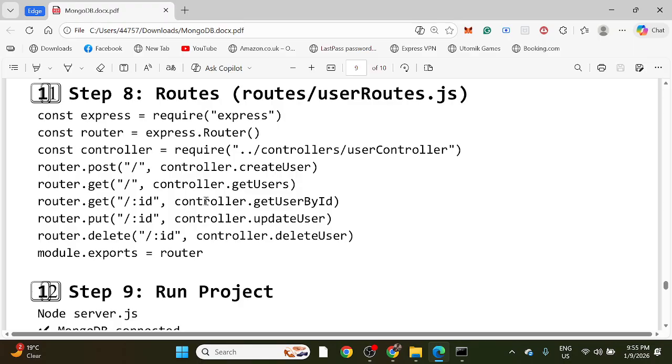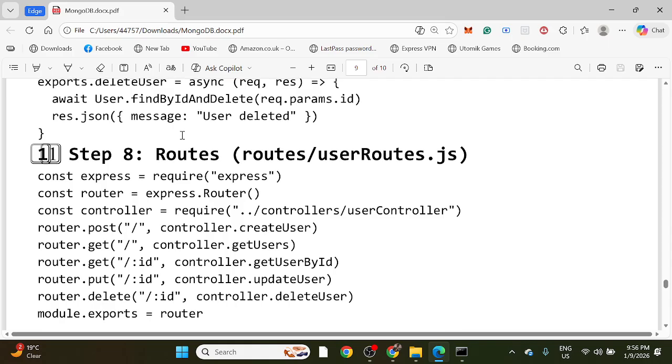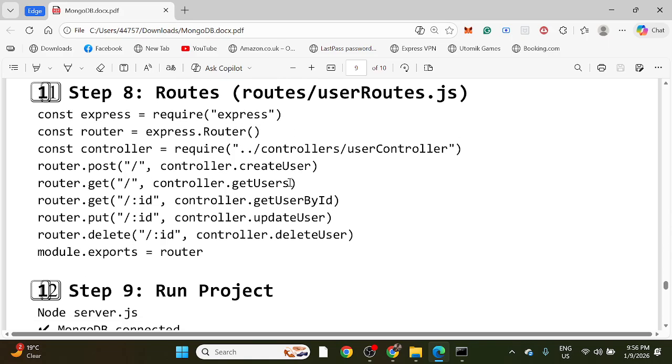Previously, we used router.post and gave our function right there, using request, response, and next, all inside the router. Instead of that, we are creating a separate function, and then we use it in our routes folder.